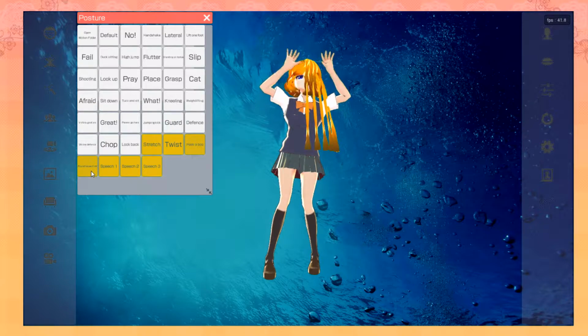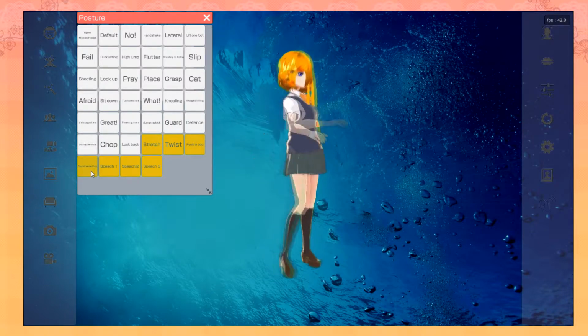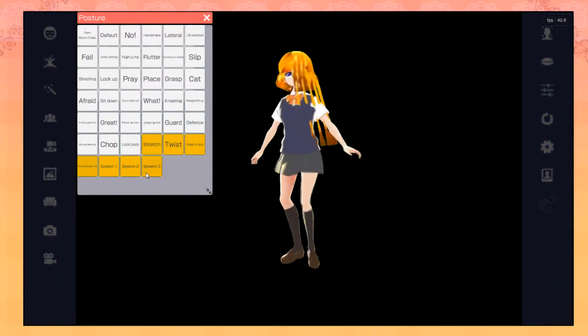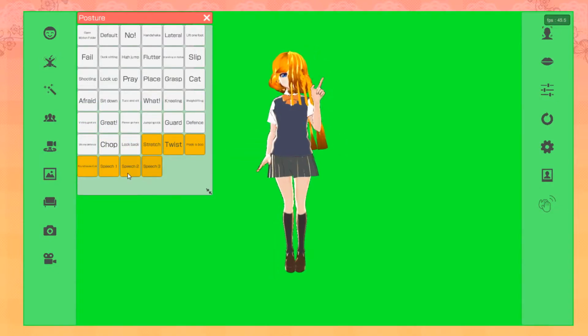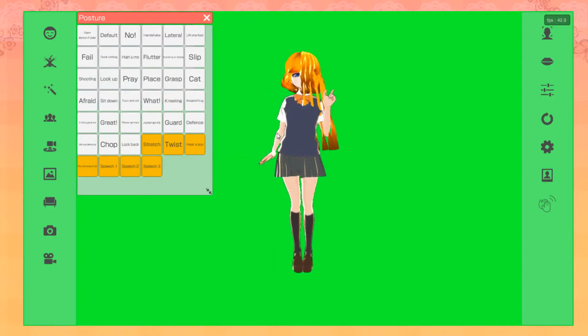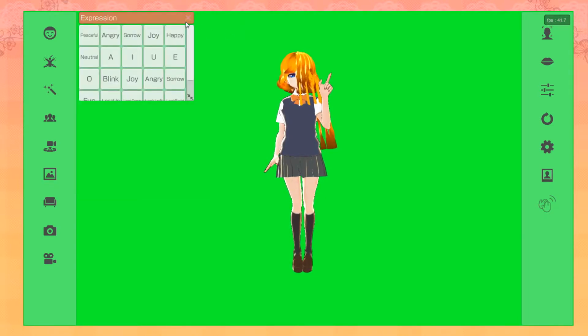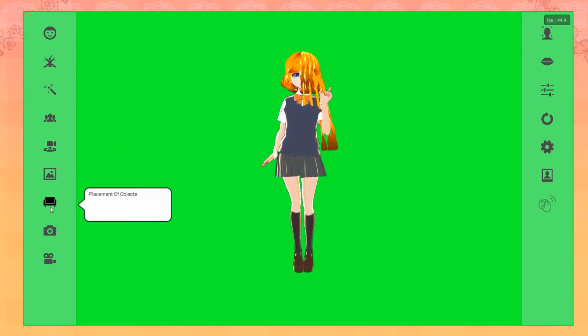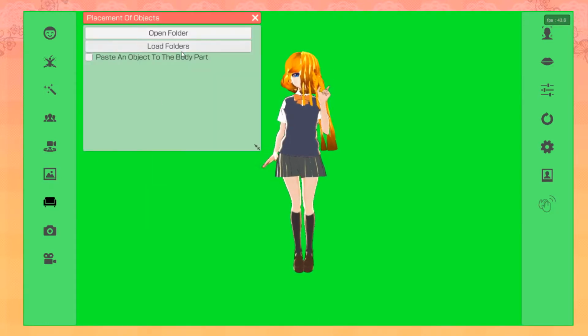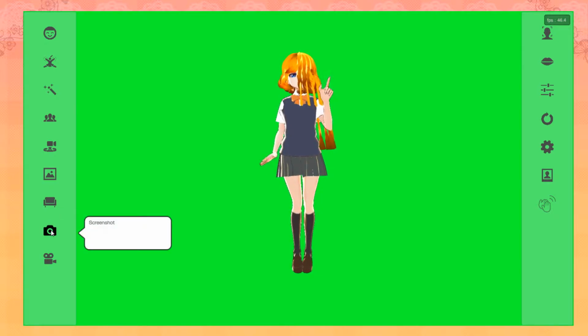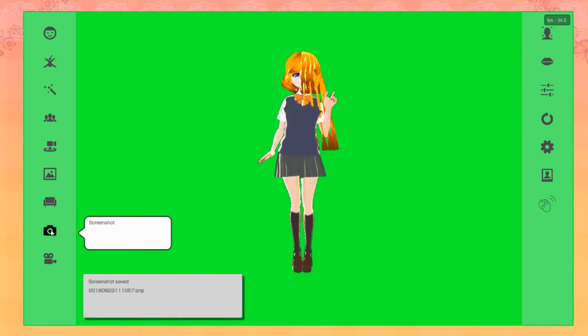I mean, make her roundhouse kick somebody, giving a speech, all that kind of stuff. Placement of objects. So I guess this is including accessories and things like maybe weapons or bags or just anything extra. Got a screenshot. So let's take a screenshot there. There we go.